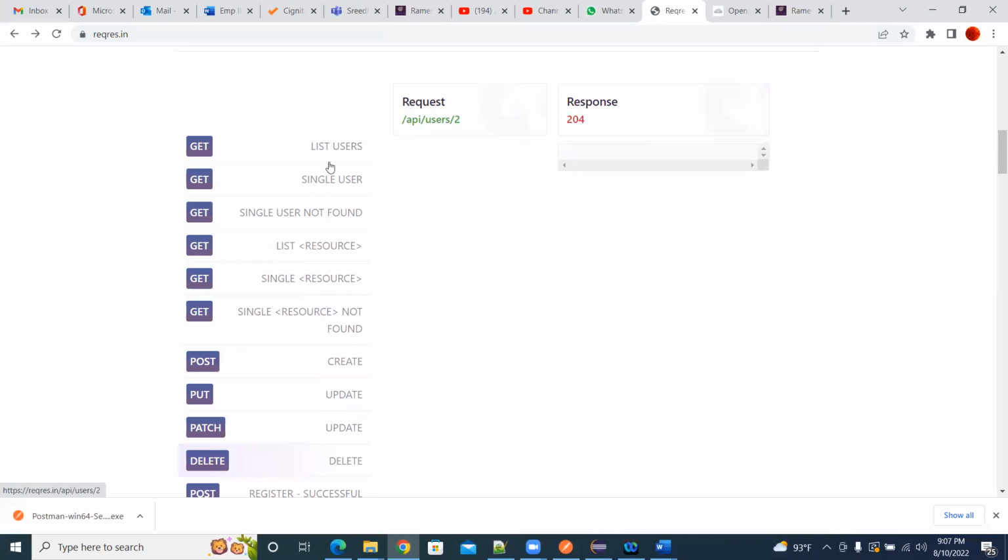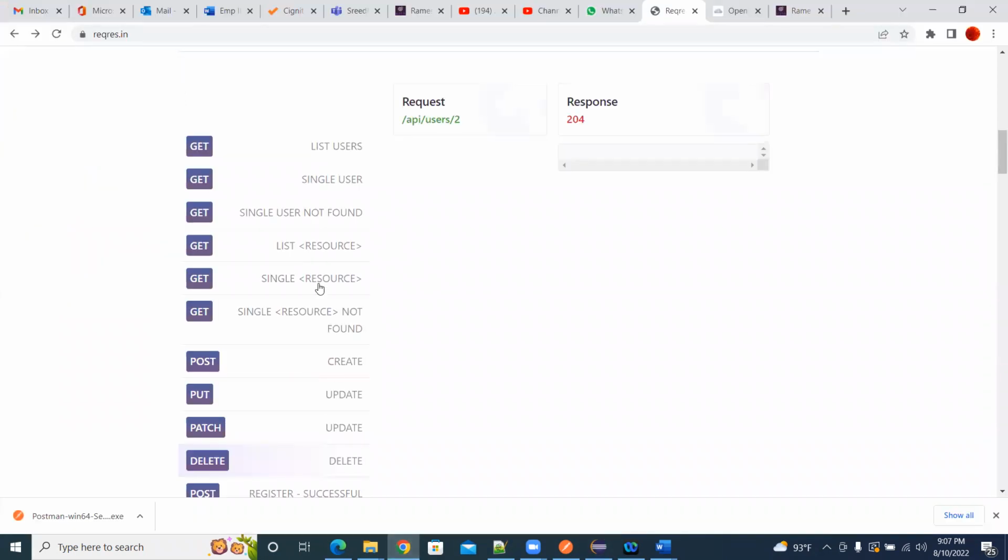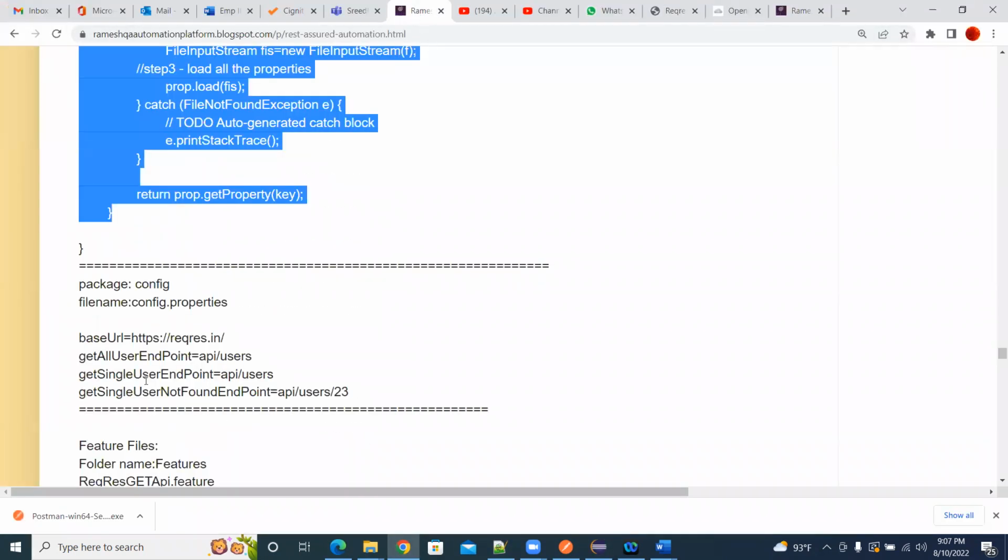How can you write this? For every request, every endpoint, you put a name and provide the value, so that you can call that variable in your test methods. That is what I am doing. I'm creating all those endpoint URLs here. Everything is available here.